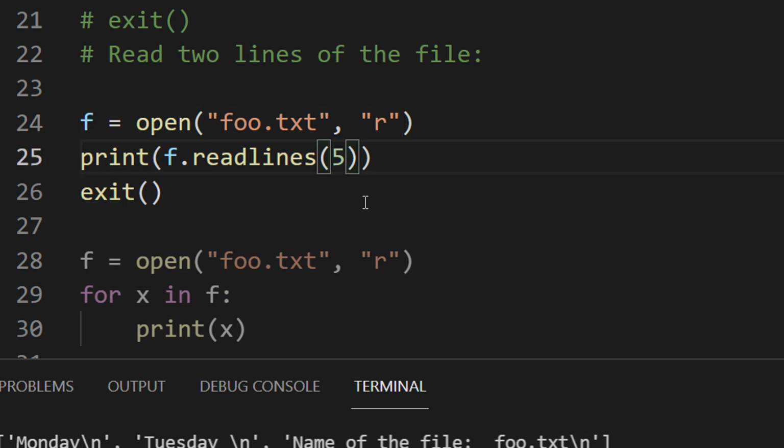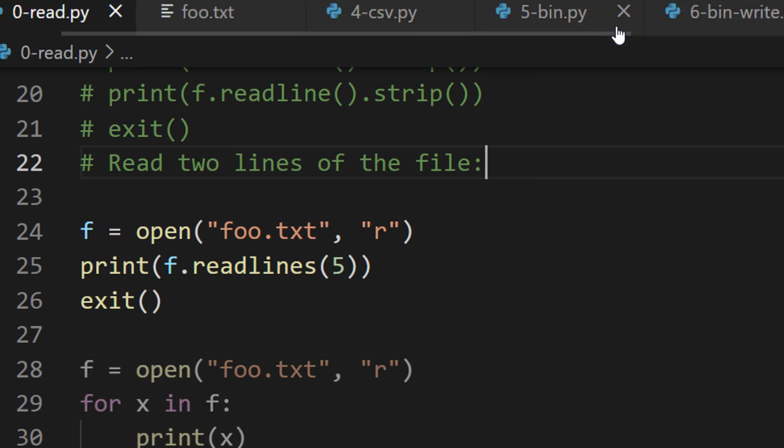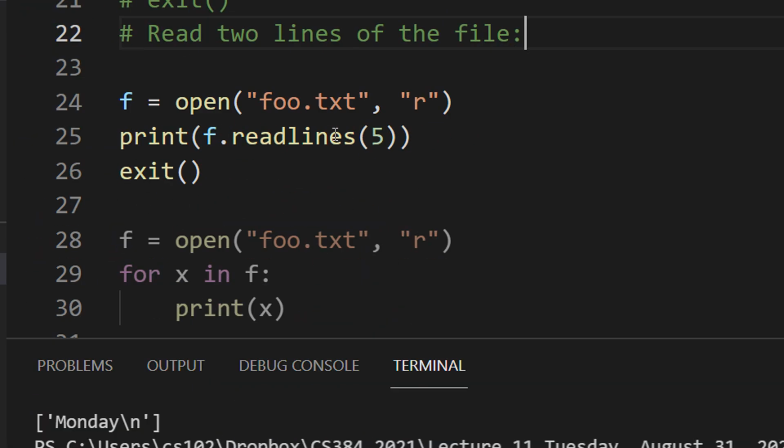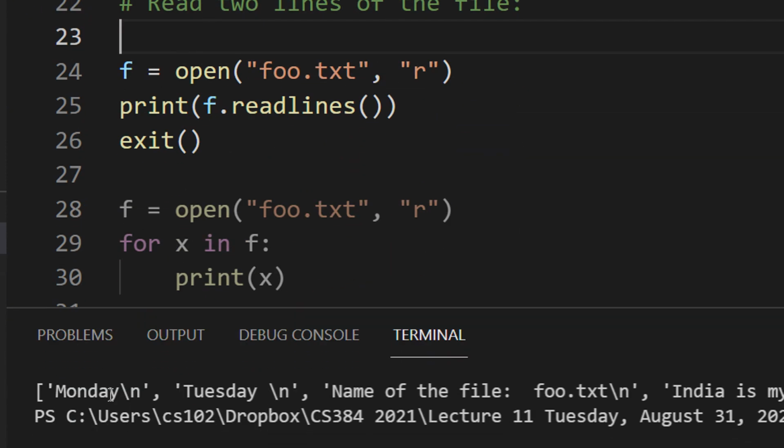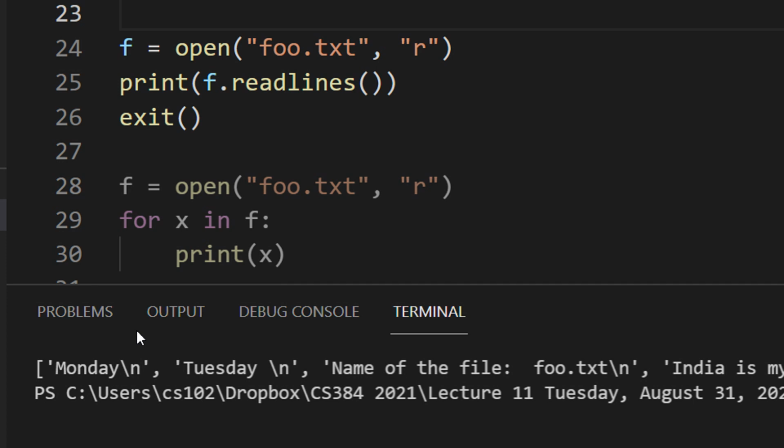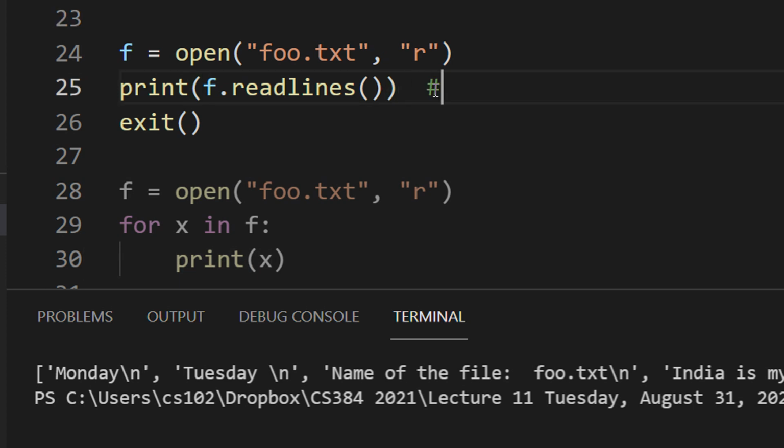For example, if I say readlines 5, right? So it will read the first line, okay? Then for the next line, it will check whether it is having more than 5 characters. If it is having more than 5 characters, it will not return that line. It will stop. Right? So that is how readlines works. So if you just don't specify anything, by default, it means it will return all the lines. But one thing that you need to observe is that it returns as a list.